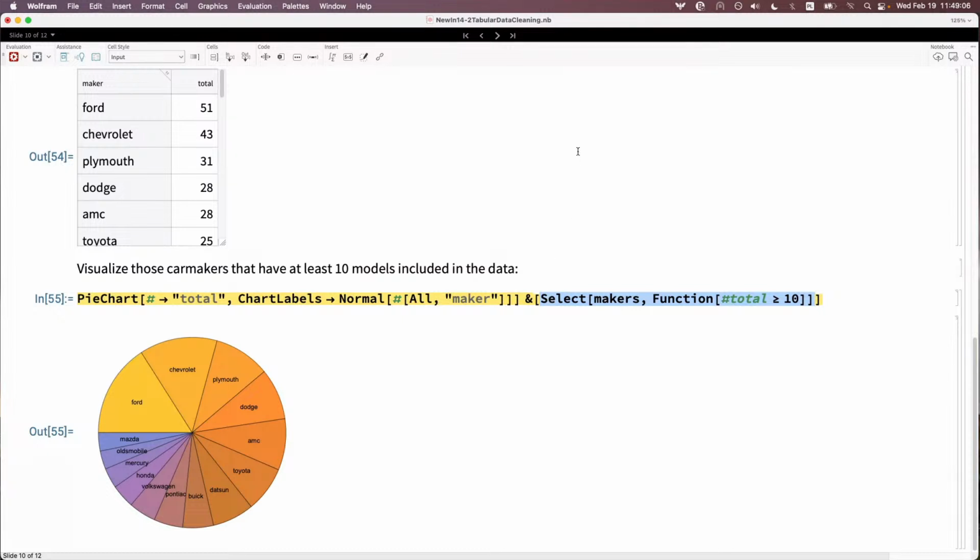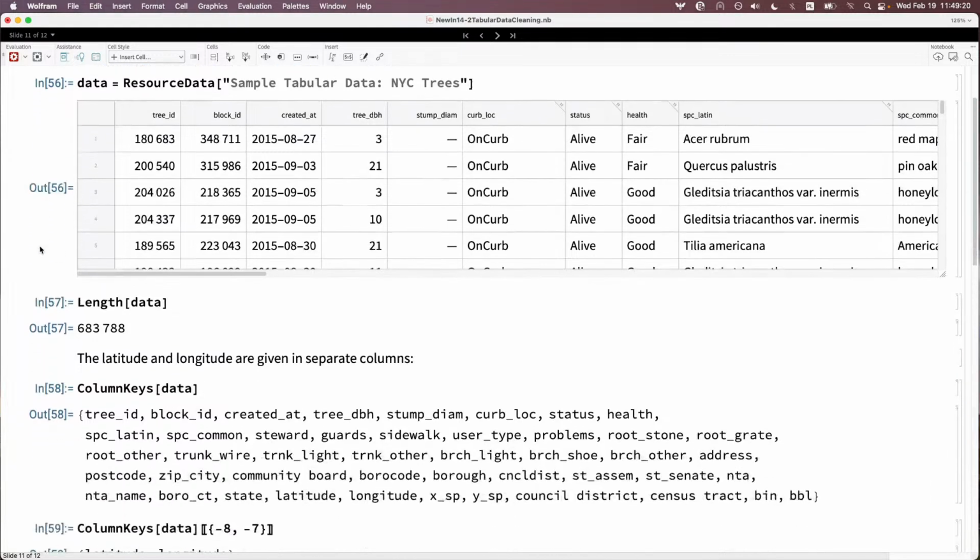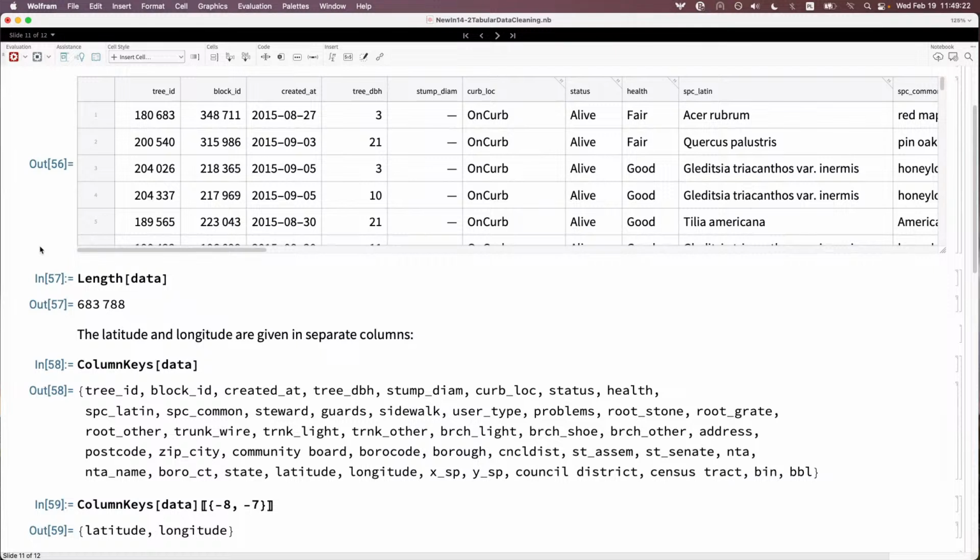above tabular. And the last example here is combination. So combining two columns, maybe more. The data here is New York City tree census data. That's from 2015. Yes, many folks went out and did a census on the trees on the streets of New York. And this is over 680,000 trees.